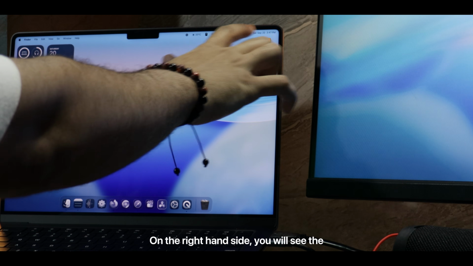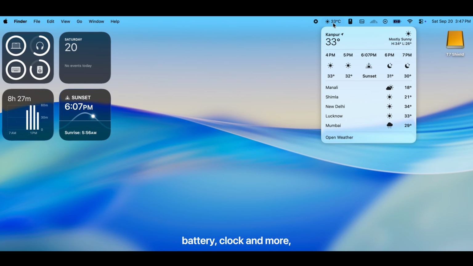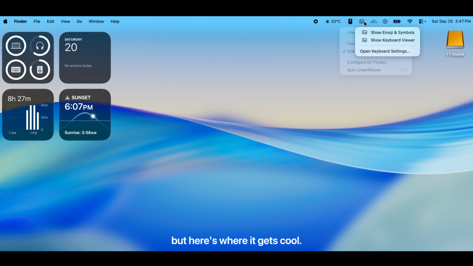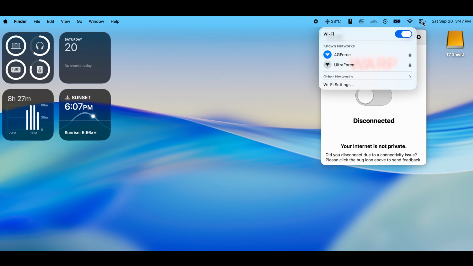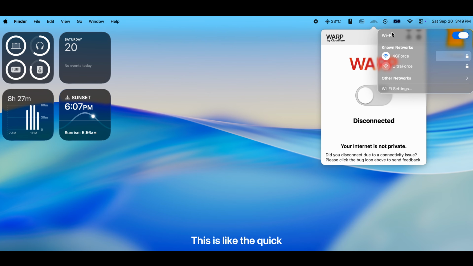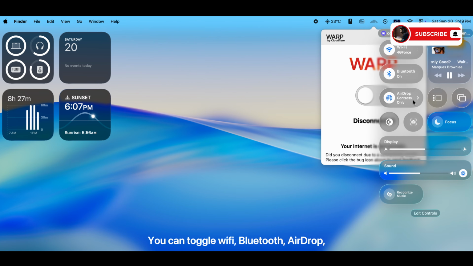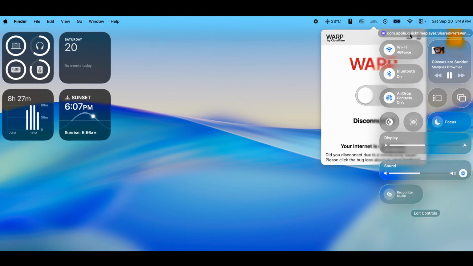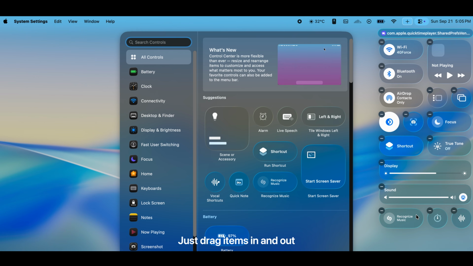On the right hand side, you will see the status icons: Wi-Fi, battery, clock, and more. But here's where it gets cool. The control center. This is like the quick settings on your iPhone. You can toggle Wi-Fi, Bluetooth, AirDrop, screen mirroring, dark mode, all from right here. And the best part, you can customize it. Just drag items in and out from your system settings.